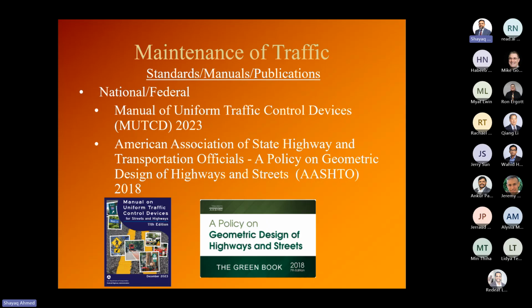SHA took the 2009 version, added its revisions to it, and issued the 2011 version of the Maryland MUTCD, which we basically utilize for all the traffic design, for signing, marking, MOT, pretty much everything.